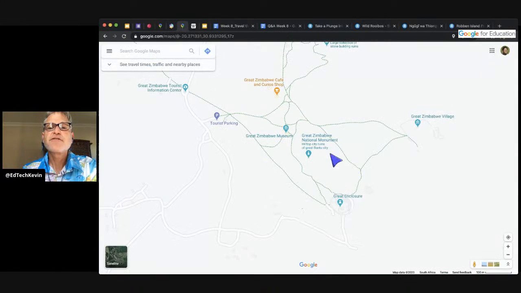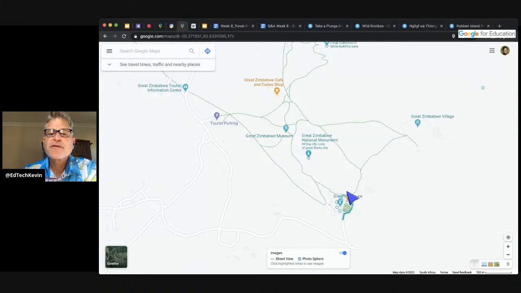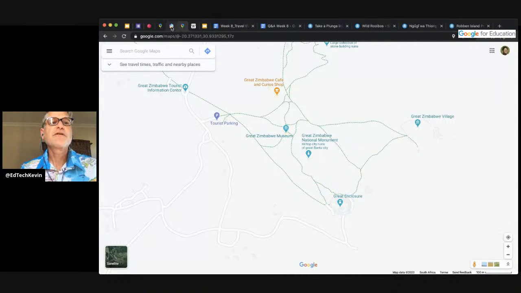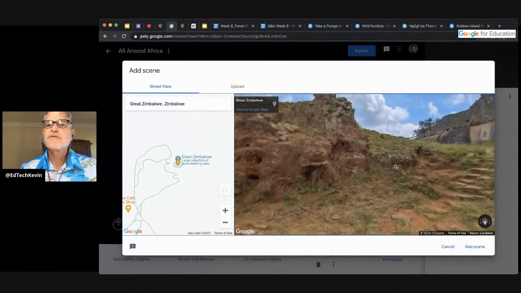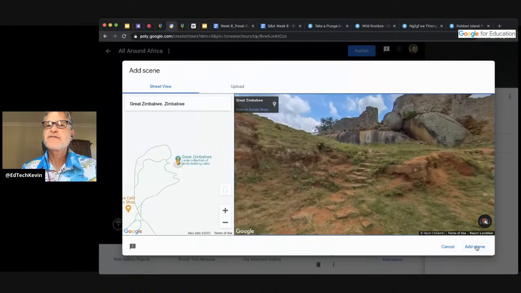So here I am in the Great Zimbabwe in Maps. I pulled my Pegman over, and I happen to know that there's no street view imagery here, but there's a little street view imagery here, and there are also some photospheres that I can use. This photosphere imagery will be really useful here. So I'm just going to take this first one that came up. That looks good. Add a scene.